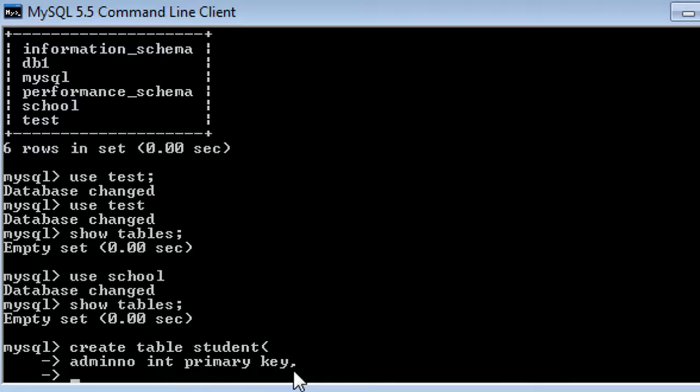You can specify more constraints by simply specifying other constraints, like default, but in primary key we cannot specify a default. Not null you can specify by simply giving a space and typing not null, and then comma. So comma is used only when you have finished giving the definition of a column.